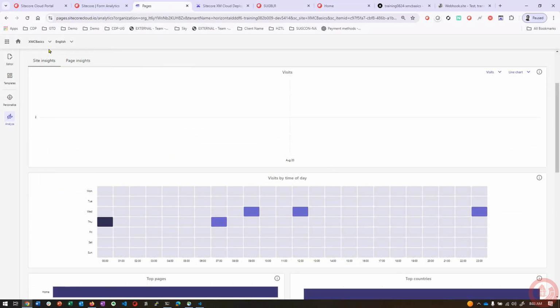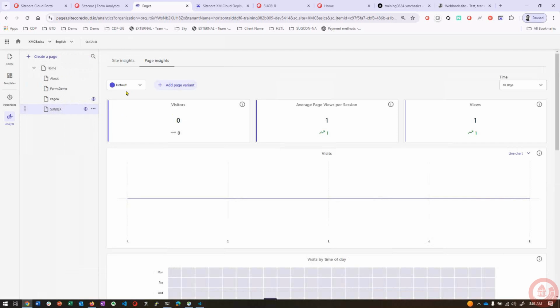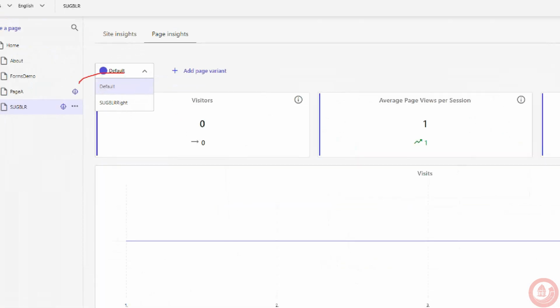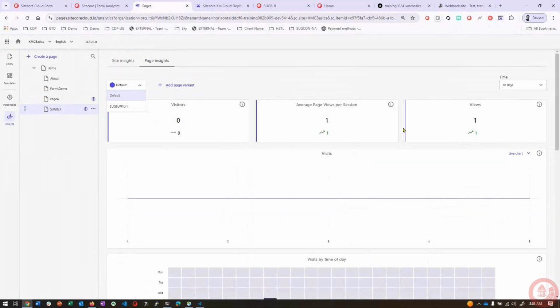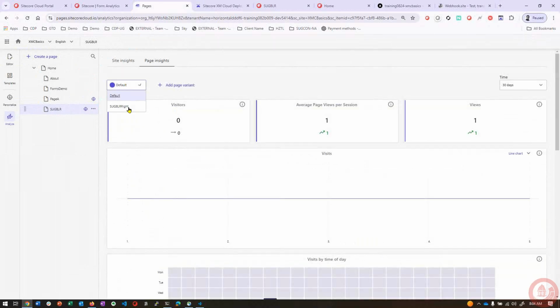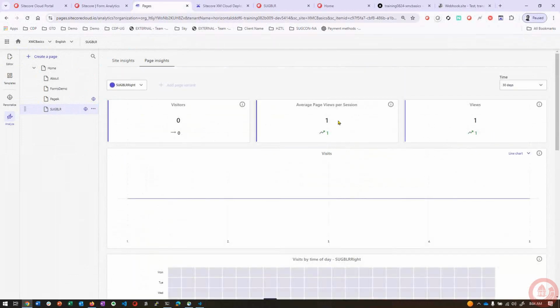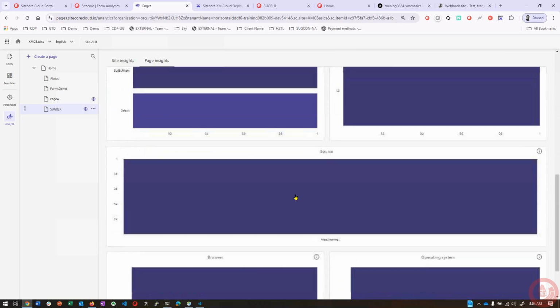If you want to go further and look into the page insights, you can select your page, and then, as I mentioned, you can look at it from the variant level. So you can see how many users visited from which browser and which time of the day for this variant, and then for the other variant as well. And as data refreshes every minute, you can see that we visited this page, and you can see this data here. So that's how site insights and page insights work. As I mentioned, you just need to configure the site identifier. Everything else is taken care of for you, so no need to worry.